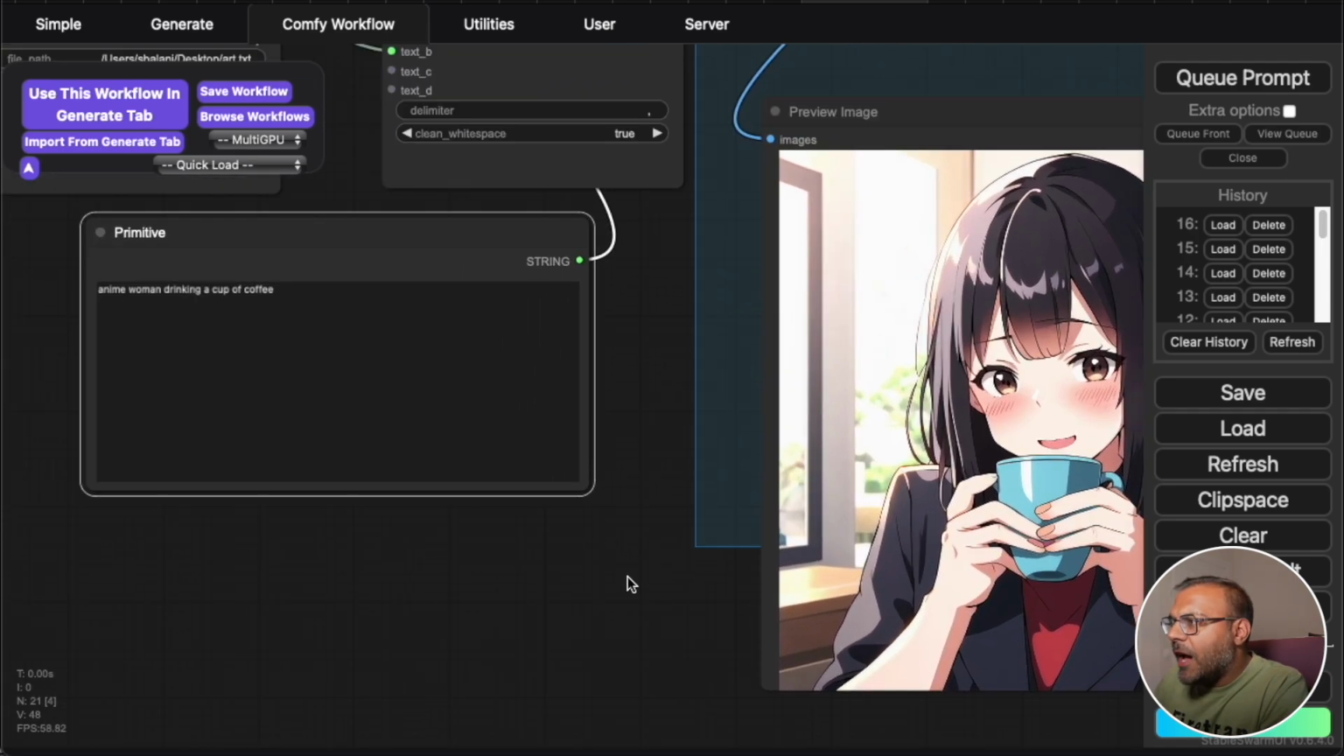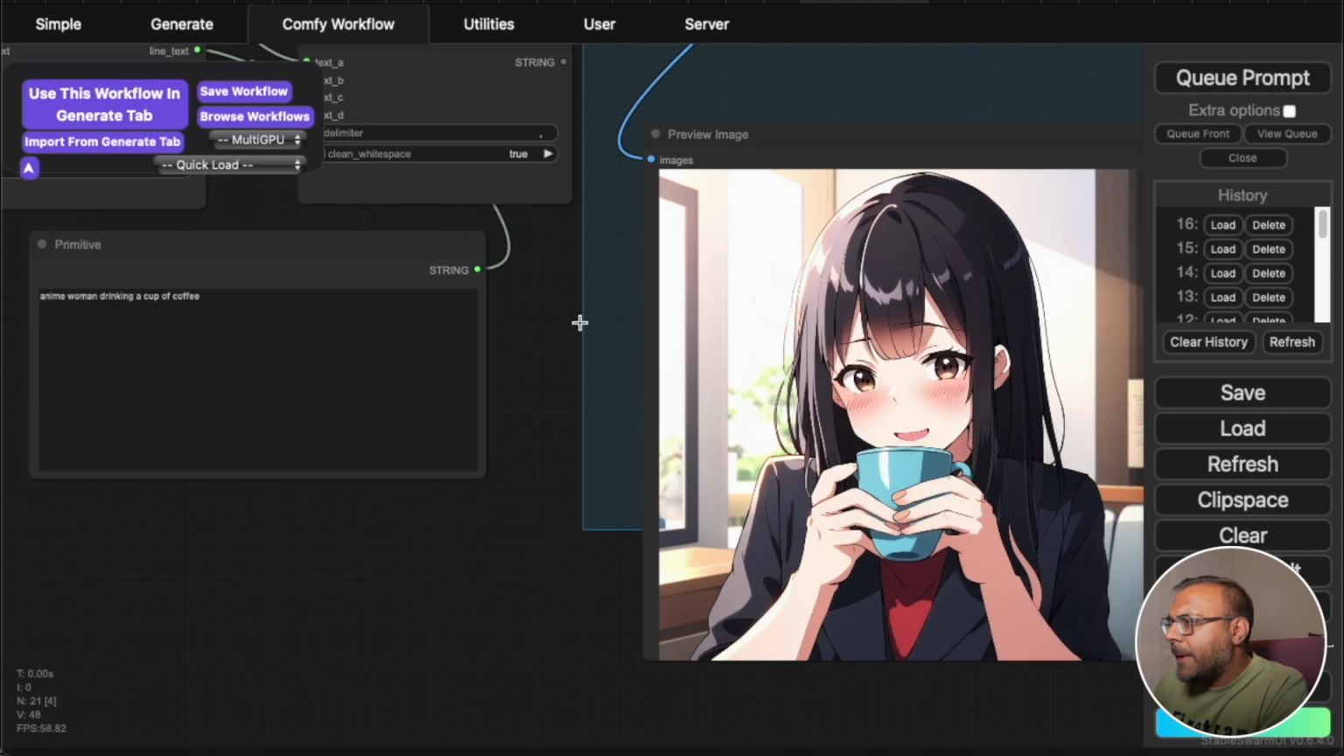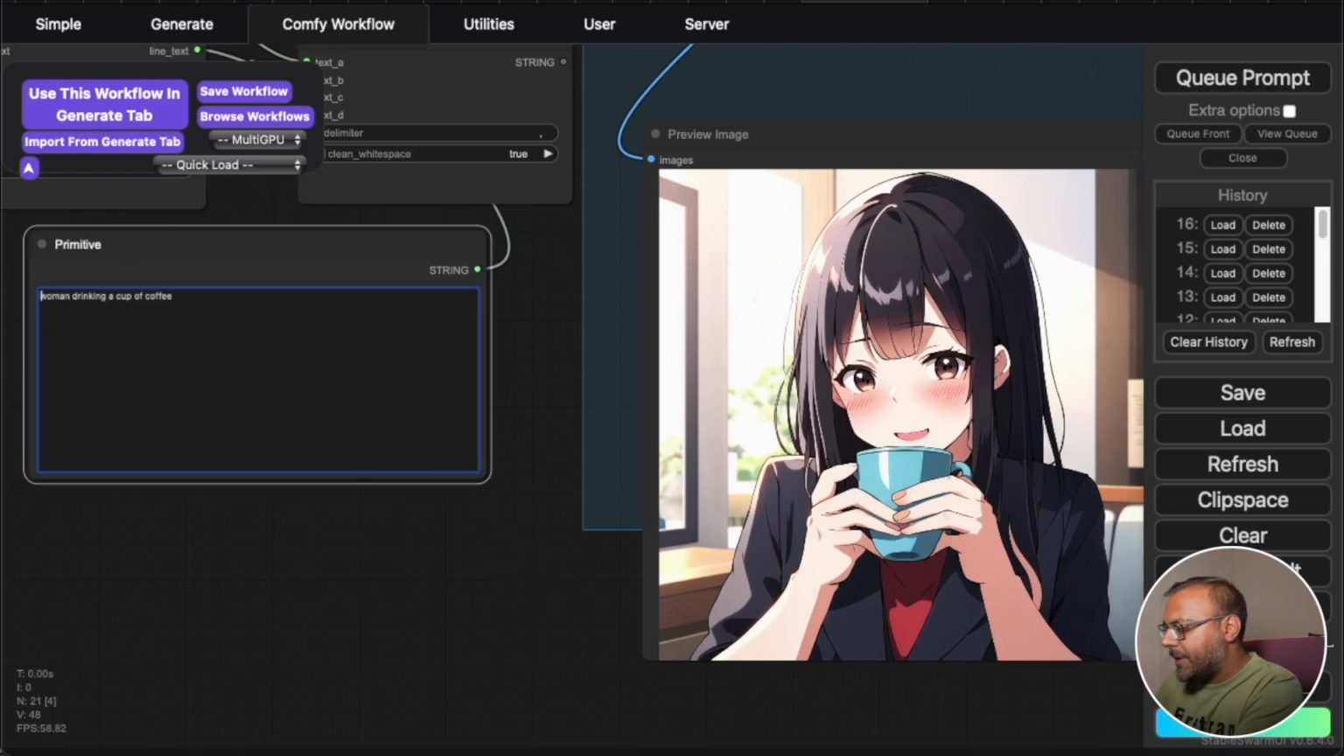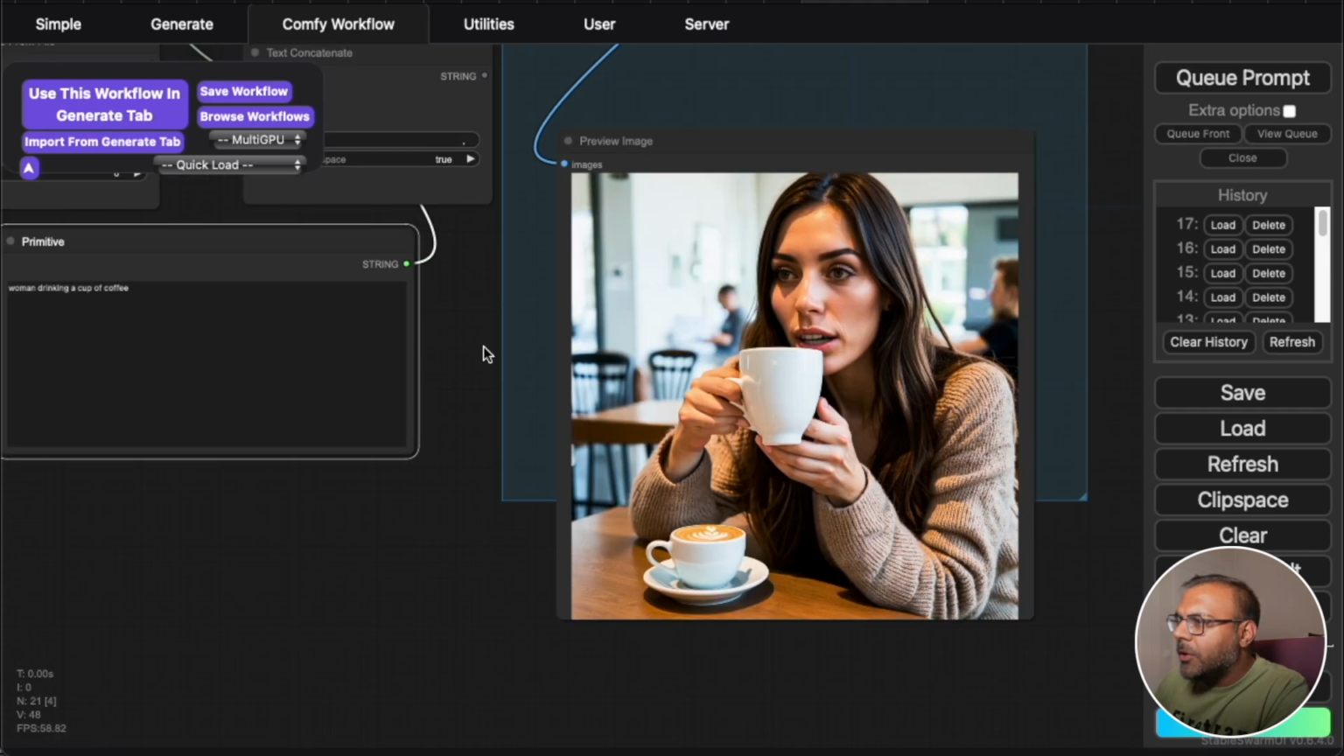So you can see here, I've put in a simple prompt, anime woman drinking a cup of coffee. And if we remove the anime token, you'll see that we get an okay image. The issue with the hands is prevalent throughout all of the Stable Diffusion 3 attempts that I've seen. You'll almost always require a hand detailer to fix the hands. Now, the image does follow the prompt, but there's nothing particularly impressive about it.